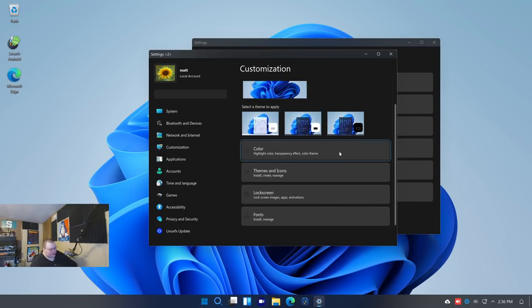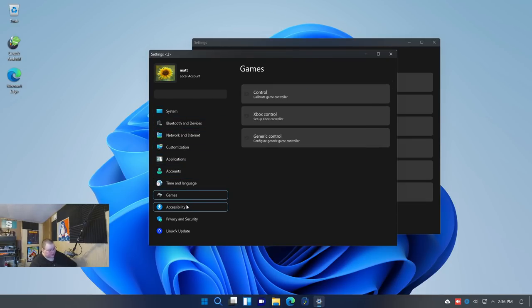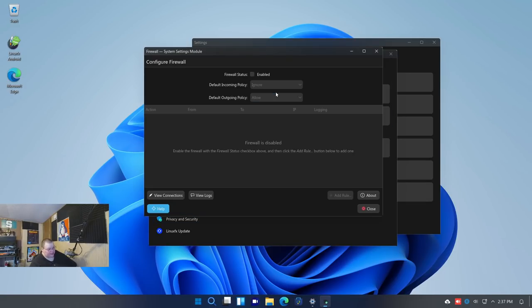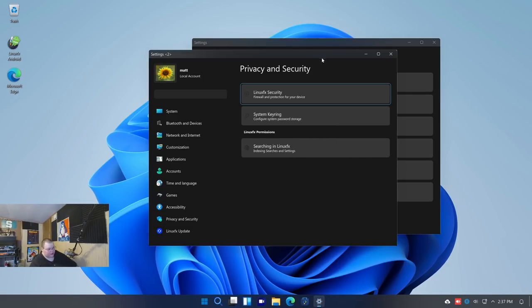All the customization stuff you can do is right here. We have Bluetooth and devices, accounts, time and date, games, which we looked at a minute ago, accessibility, privacy and security, and LinuxFX Security. What is that? That's probably a front end for UFW, I'd assume, but it doesn't say. System key ring and searching in LinuxFX.